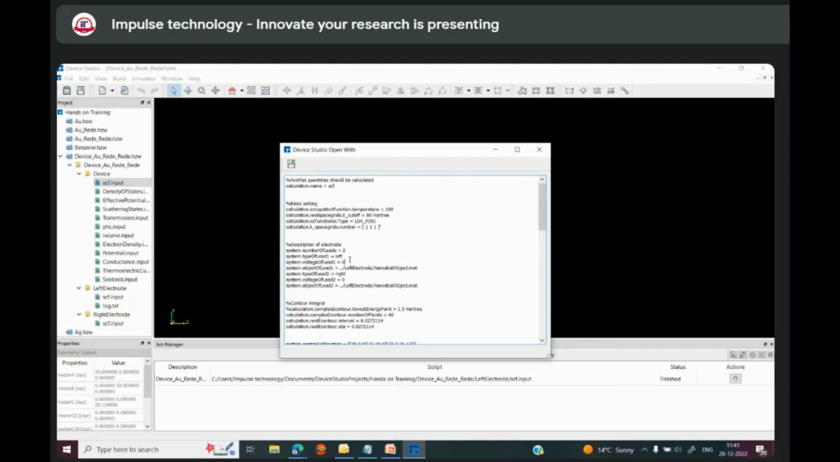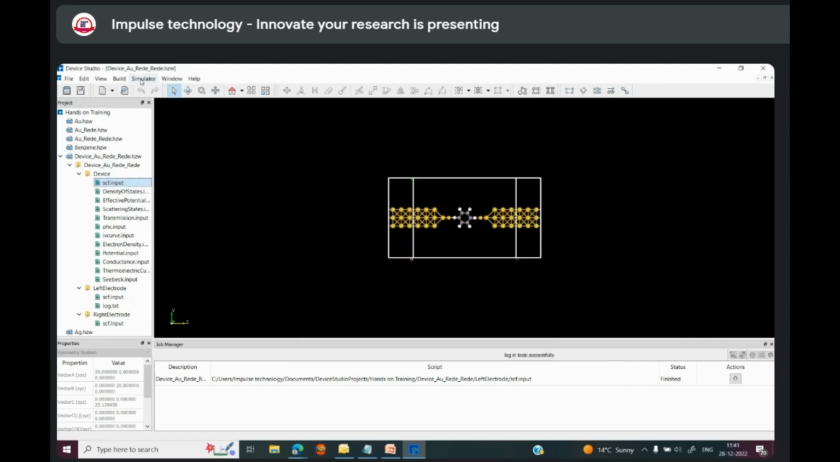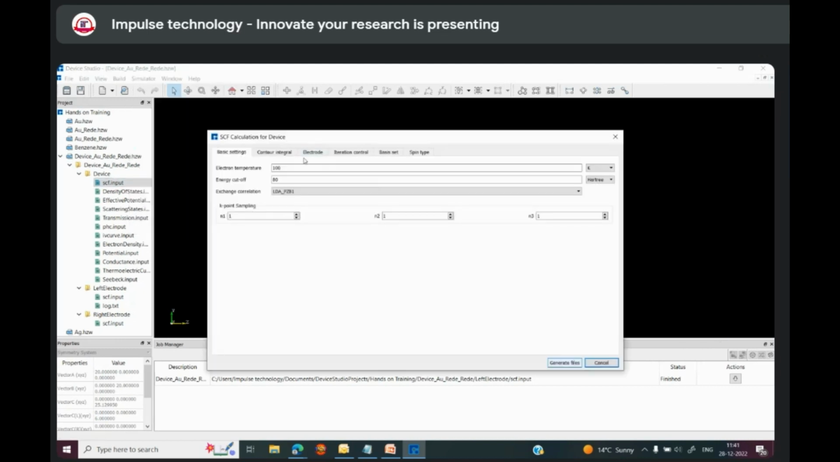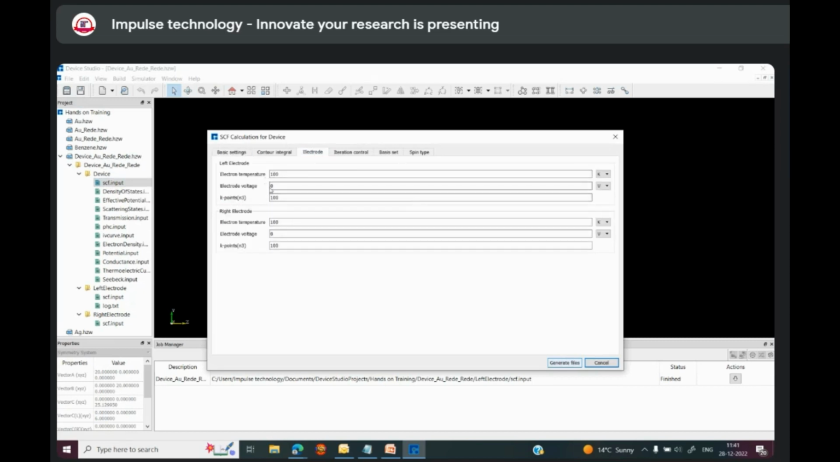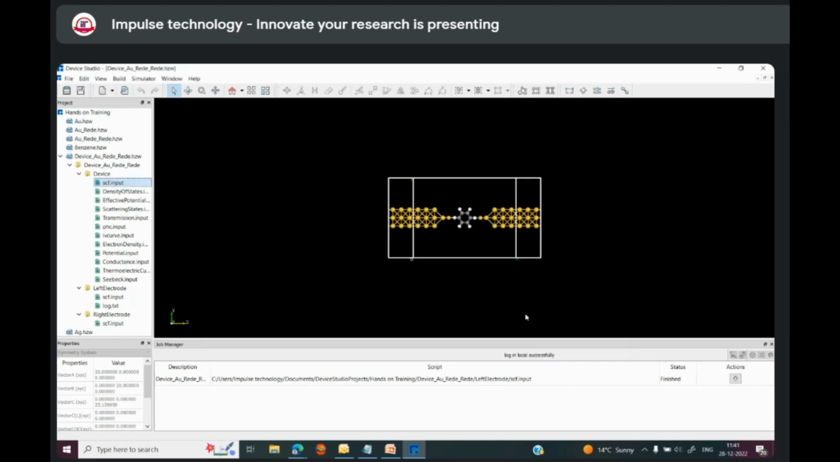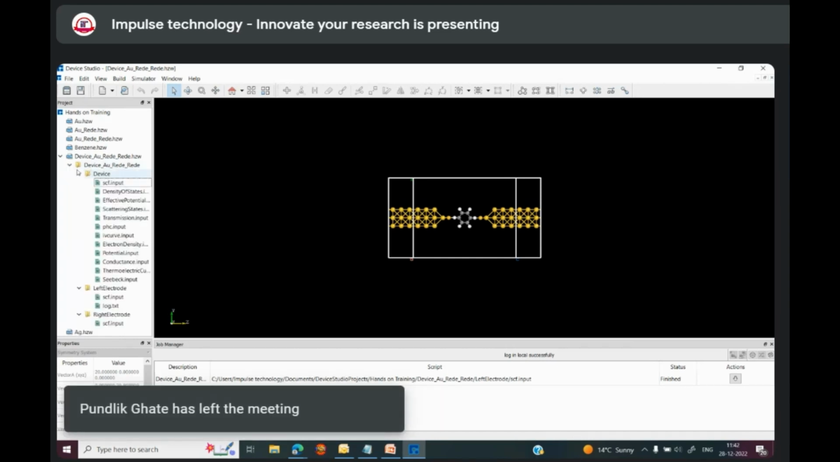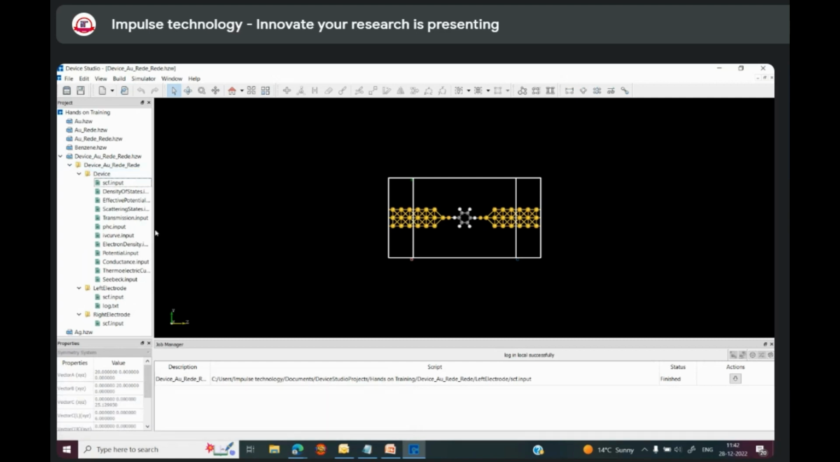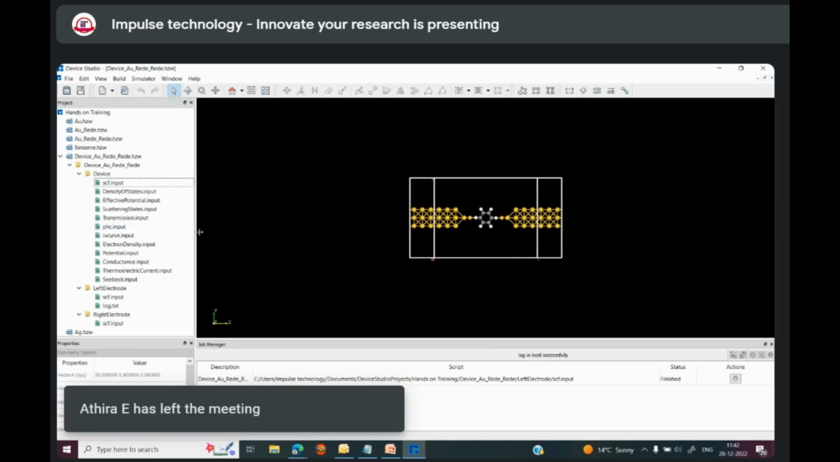Also you can change the gate voltage here. Either from here you can select the gate voltage, or you can go into the simulator. Here you can change the gate voltage. This is for the left electrode, right electrode. So in this session I will show you how you can create a device structure, and in the second session I will show you the property, how you can calculate the properties.